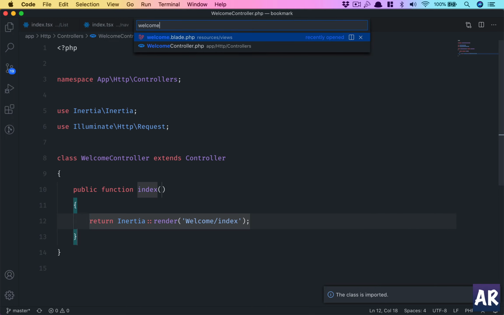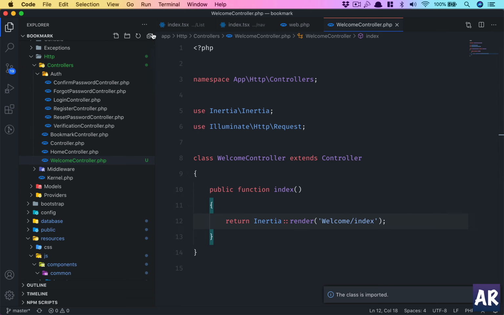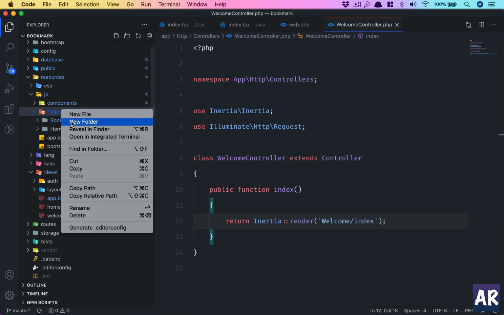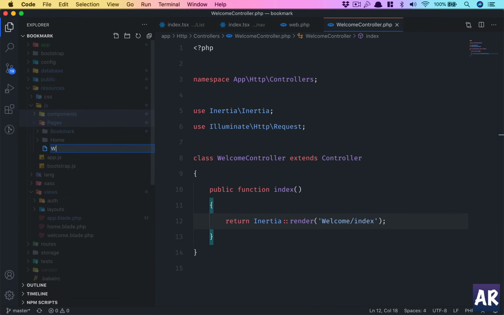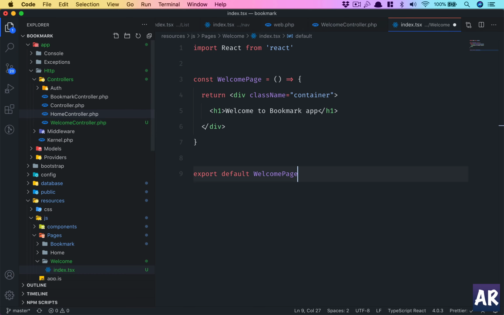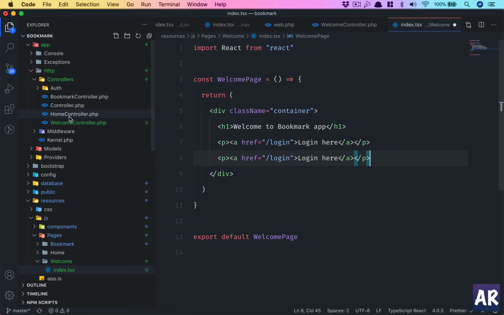I'll import Inertia. Let me see how big is the welcome. No, I don't need that. I think I'll go over here inside resources, not views, JS, pages, welcome, index.tsx, bootstrap. Like so. And we will just have one link over here, which is obviously a problem because I'll have to do an A tag because those are not Inertia routes. So login, I'll do the designing part later on.